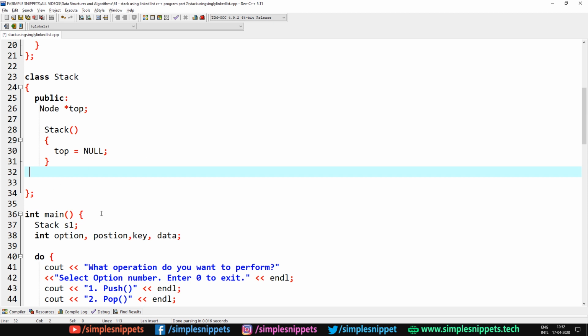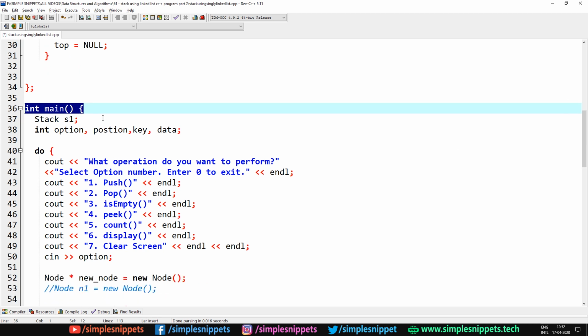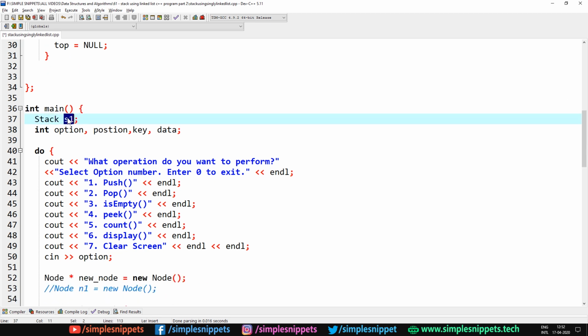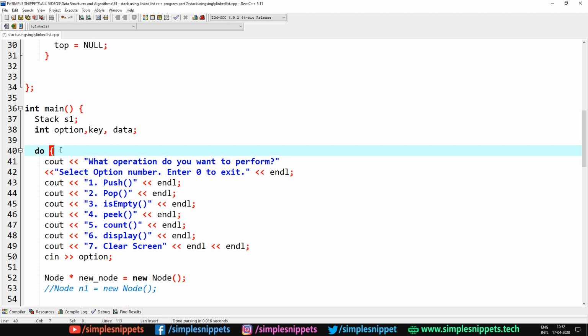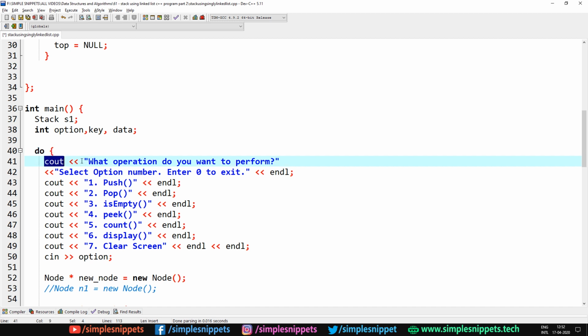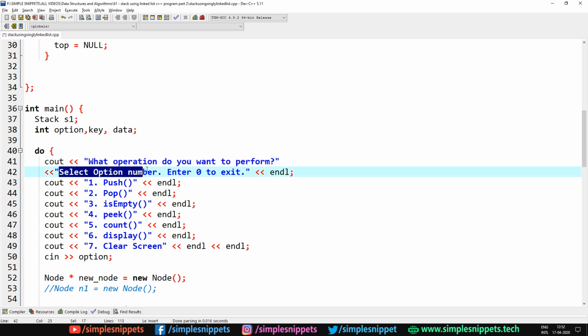So coming down to our int main function, our main function is the starting point of our C++ program. In the main function, we create a stack object named S1. We create option, position, key and data. We do not need the position variable, but we create these 3 variables and then we create a do while loop. Now what we want to do is create a menu driven program where a menu will be shown, and as the printing statement says, we use cout and ask the user what operation do you want to perform. Then we tell the user to select one option number and we say enter 0 to exit.